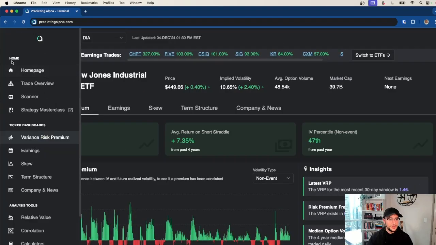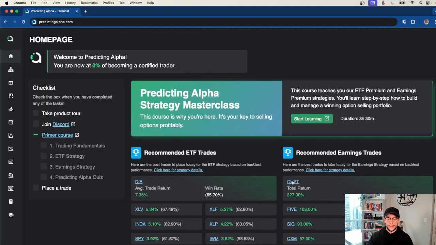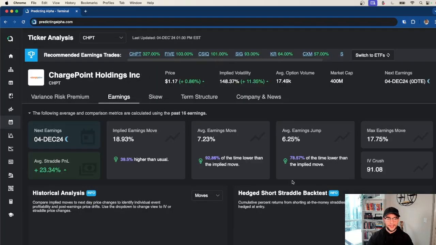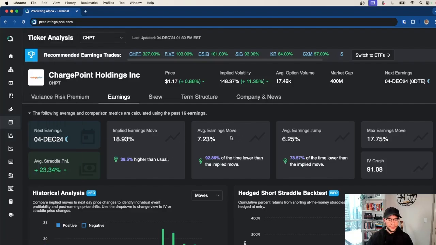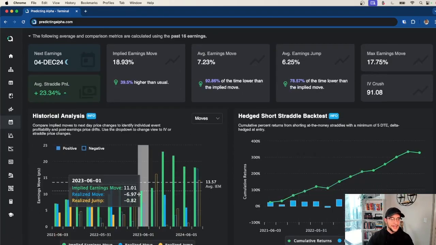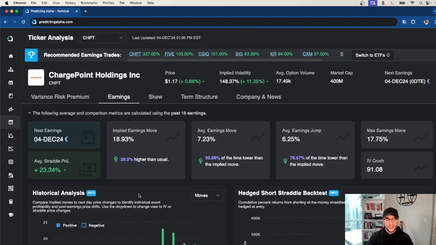If we go back to the home page and we click on the top pick for the earnings strategy, you'll see that it brings us over to the earnings page for this ticker. If we hover on the sidebar again, you'll see we're on the earnings tab now. Here's all the key data for the earnings events, the back test, the individual event moves breakdown, all the data you need to make a really informed decision, which you're taught how to use in the strategy masterclass.